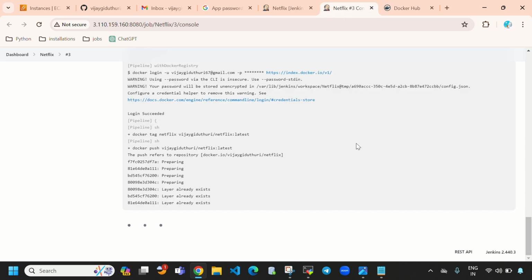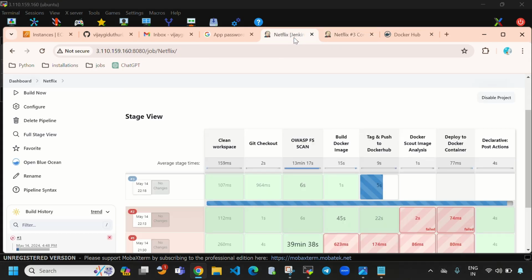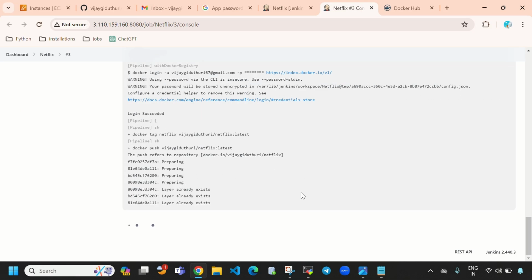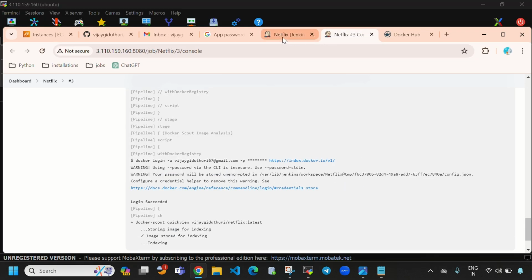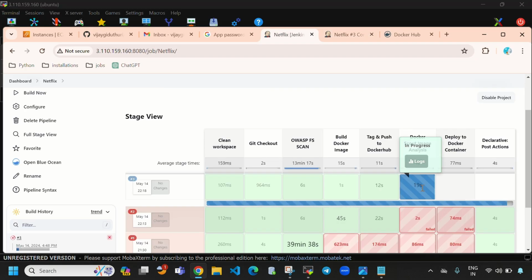So let's see Docker image analysis. Here you can see in this stage, previously it got failed here. So now let's see. And here you can see now it was working. DockerScout quick will show all the quick. So let's see. Here you can see it is now working.